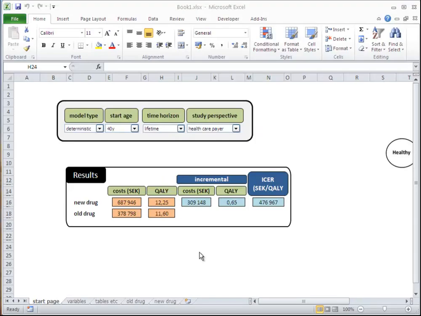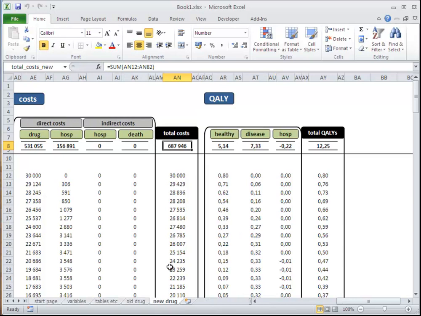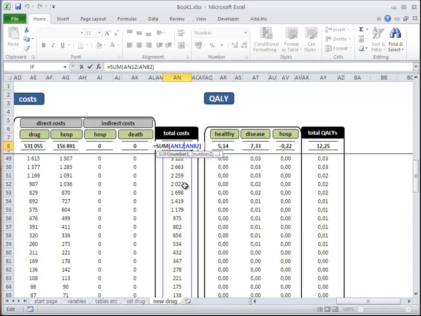Next thing to do in our simulation model is to connect this control, the time horizon. Right now we have the result from a lifetime time horizon no matter what we choose here. And that's because these cells are linked to these cells on the sheet old drug and the corresponding cells on the sheet new drug.